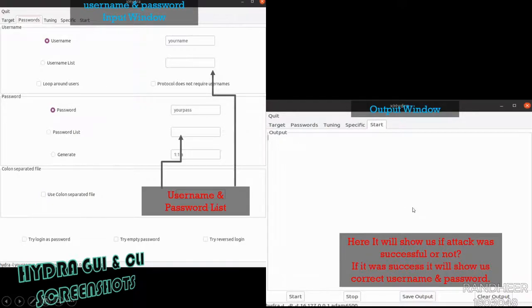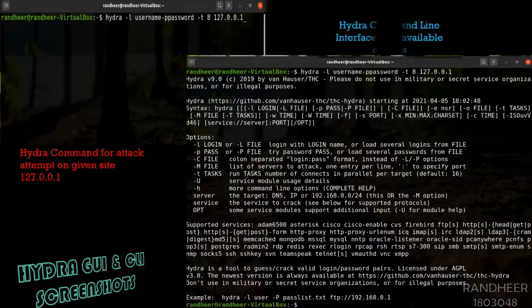Here is the output window. Here we get the output of the attack on the target. If it is successful, then we get the correct username and password here. And this is Hydra's command line interface. This is a command for attacking targets. Here there are the same features as the graphical user interface. The only difference is that we need to type each one of these.